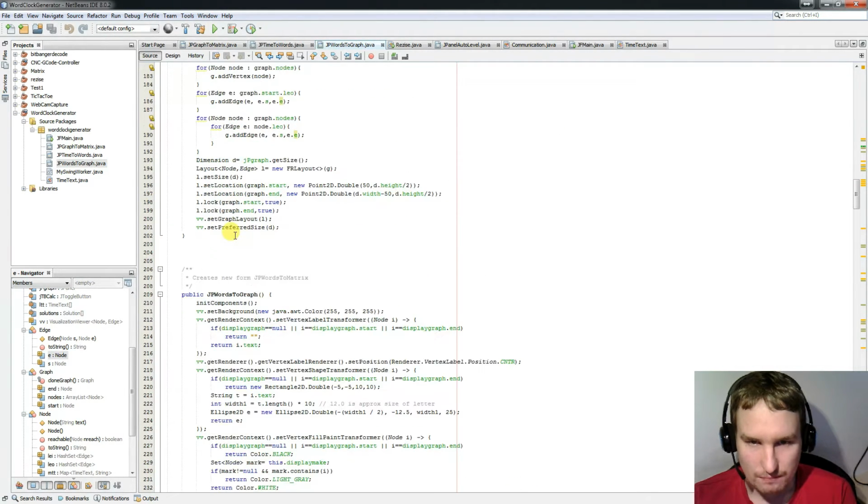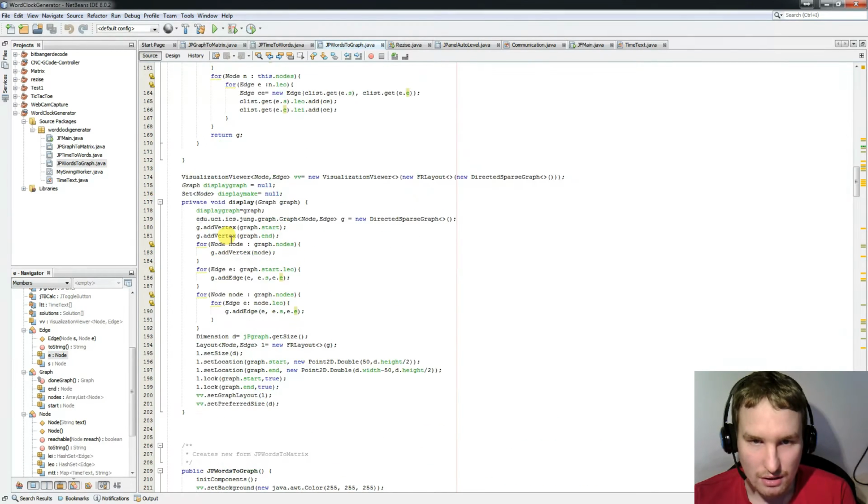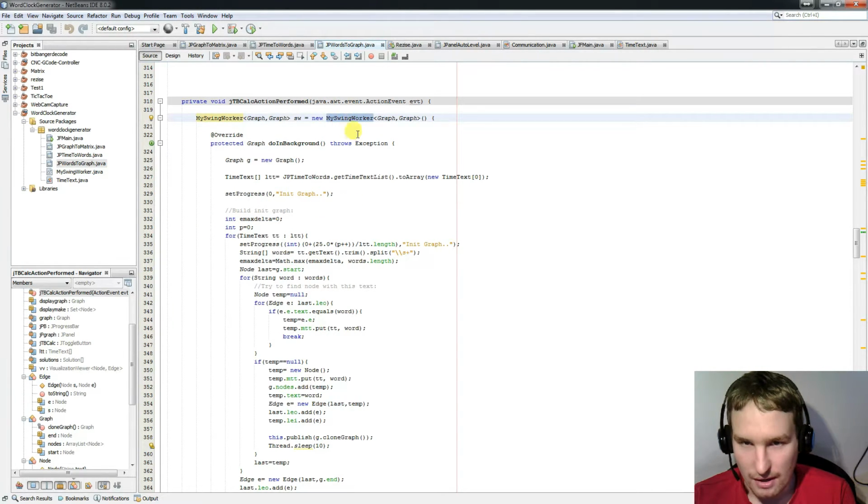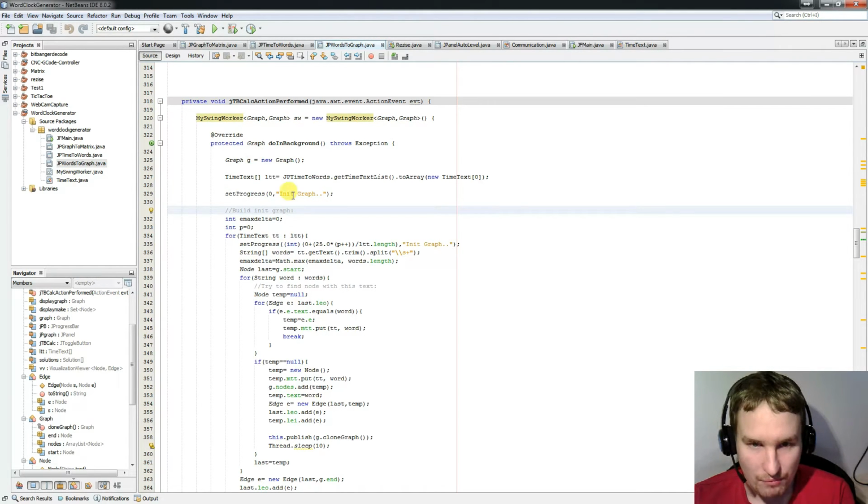Okay, so every algorithm that is happening in the whole program happens inside here. I use swing worker. I actually modified it, so it's called my swing worker because I had some problems with the stability of the Java swing worker.